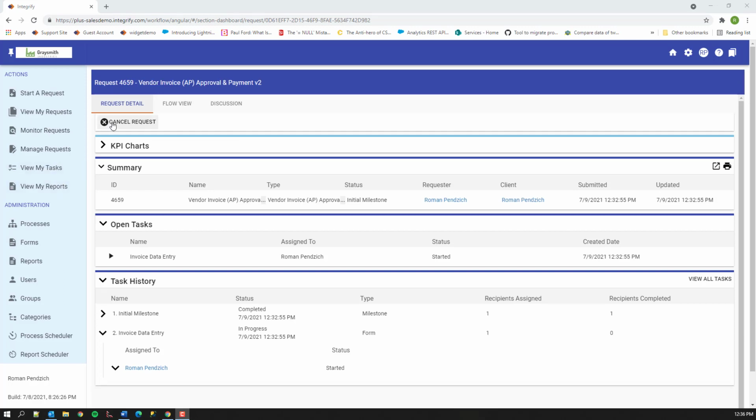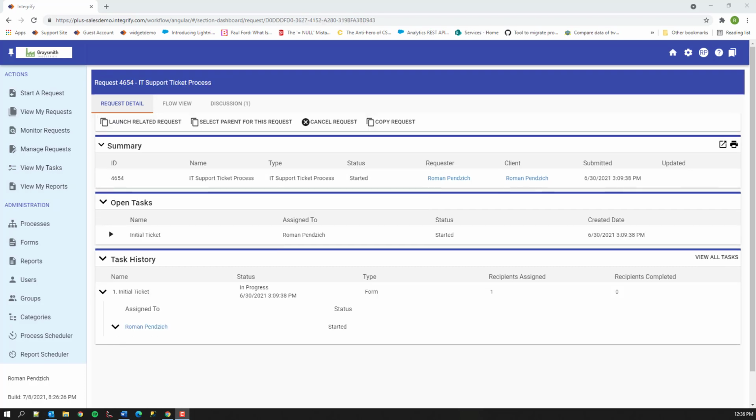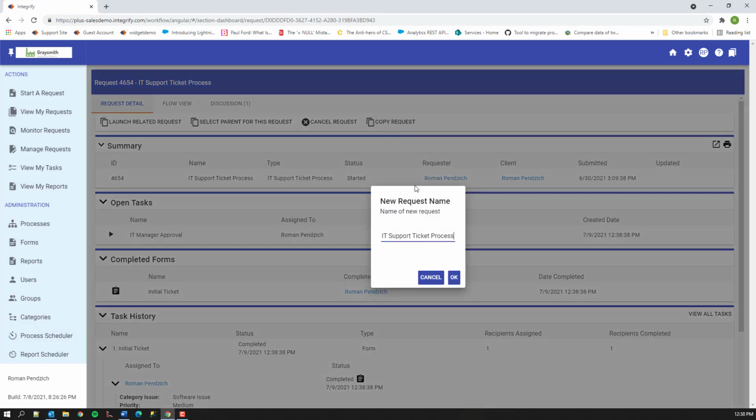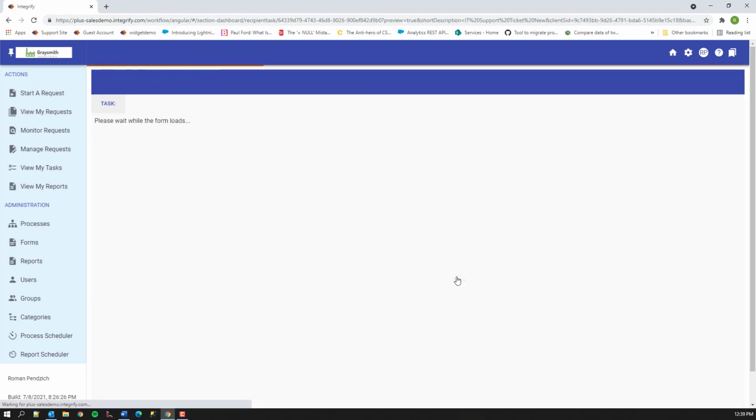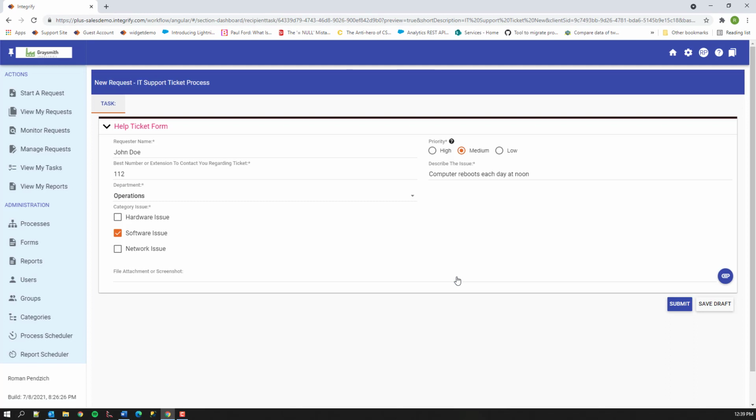If your administrator has allowed it, you can cancel the request at any time. If it's enabled, you'll see Cancel Request at the top of the request detail screen. If you'd like to submit a copy of an existing request and your administrator has enabled it, you can use Copy Request on the request detail screen. Once you provide a new name for the request, to keep it separate from the original request, you will be taken to the request form again with all the same information you filled in before.